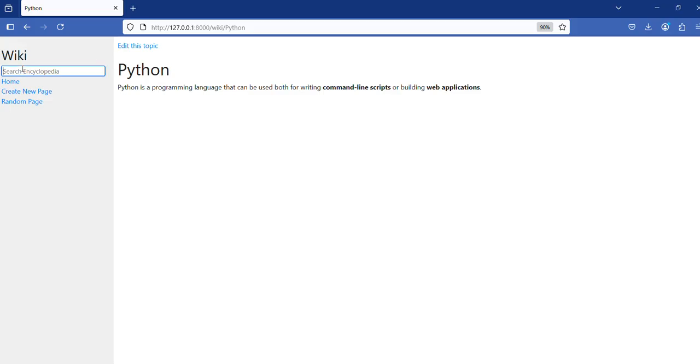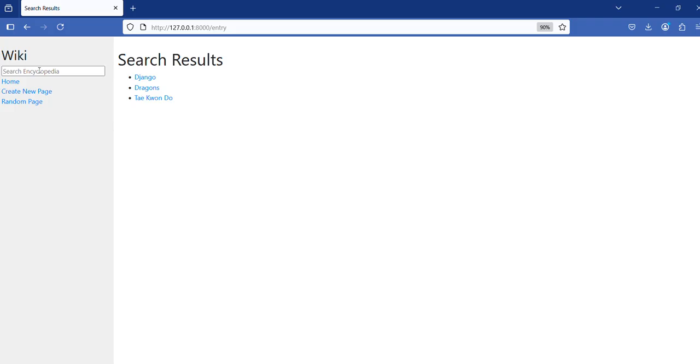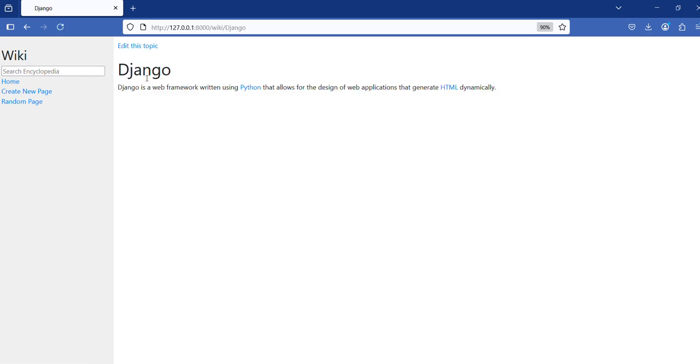We can also search for a topic. If the topic matches one that's already in the wiki, we'll go right to that page. If the topic does not match, it will show us everything that has that in the title. Then we can go directly to that page by clicking on the link.